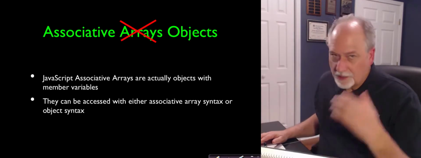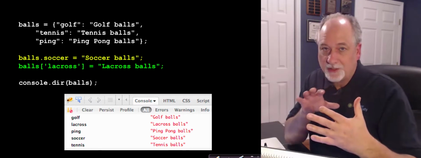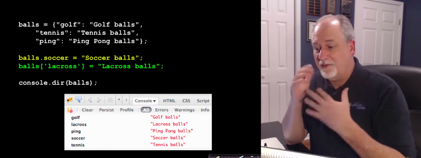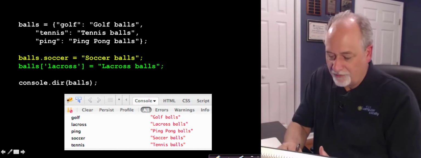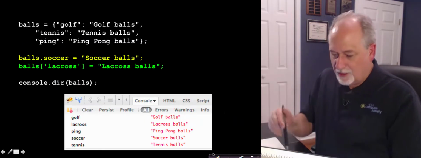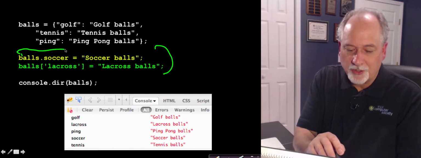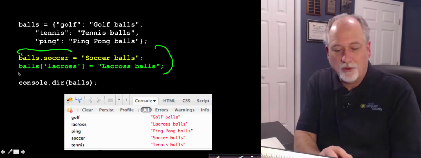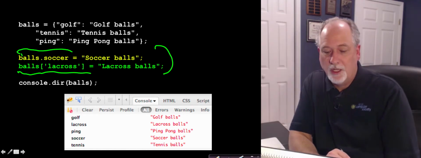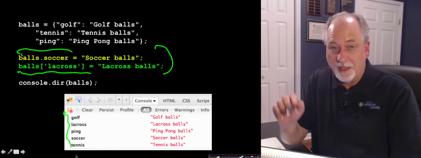The thing that's a little weird about JavaScript is that objects and associative arrays are kind of the same thing. They're just key value pairs. The thing that confused me over the years was that you could use syntax that looks like object-oriented syntax, like balls.soccer, or associative array syntax, balls sub quote lacrosse, and they are the same by the time it's all said and done. They are key value pairs.